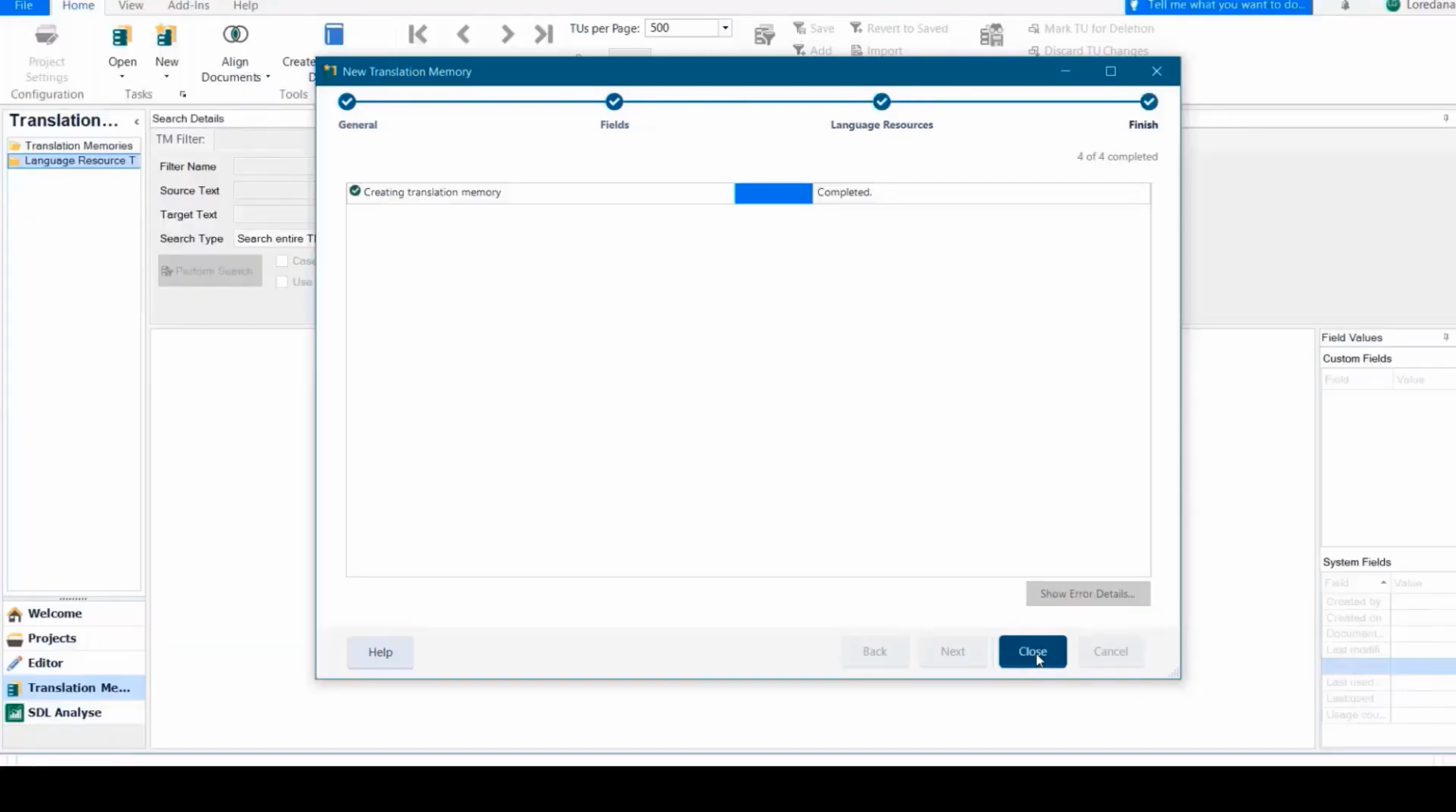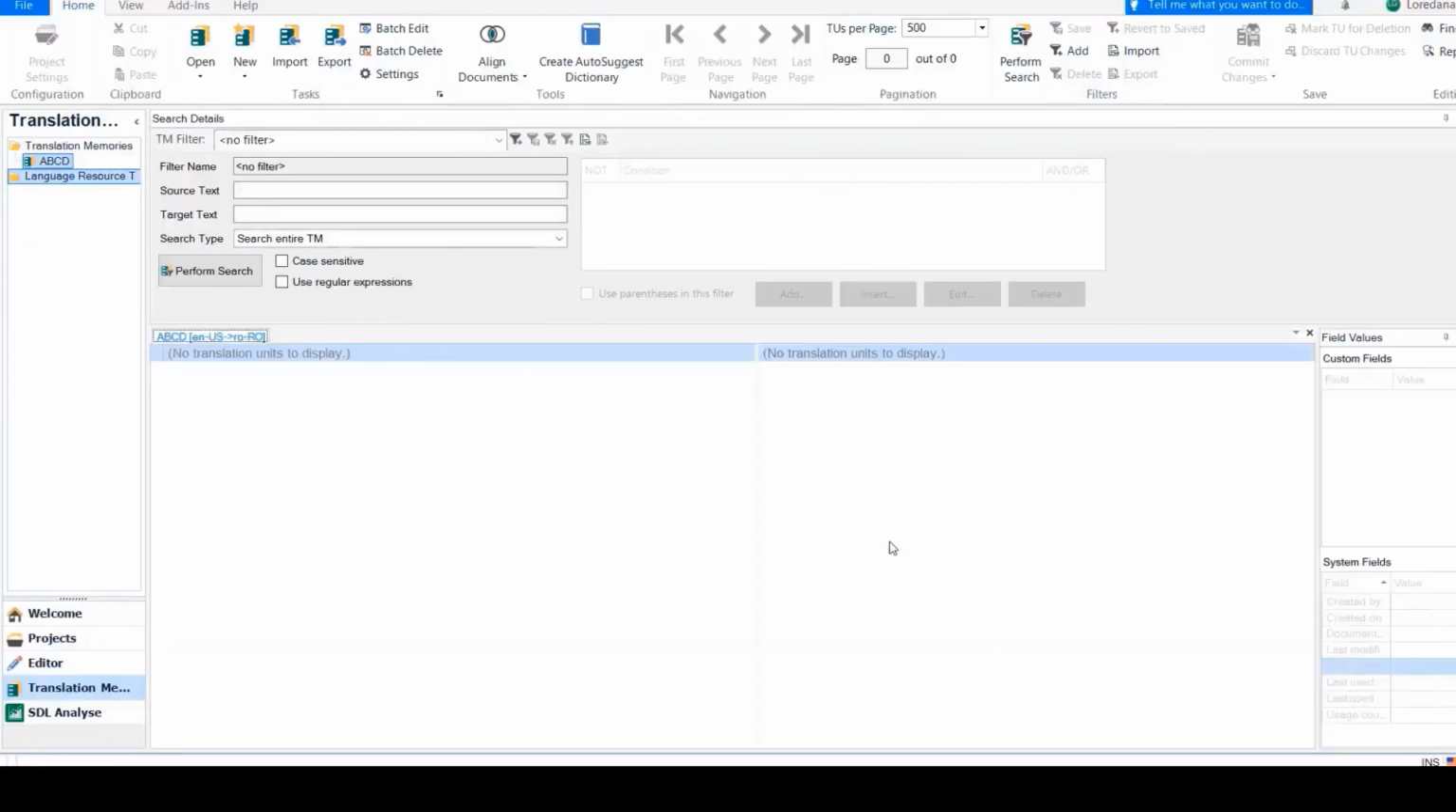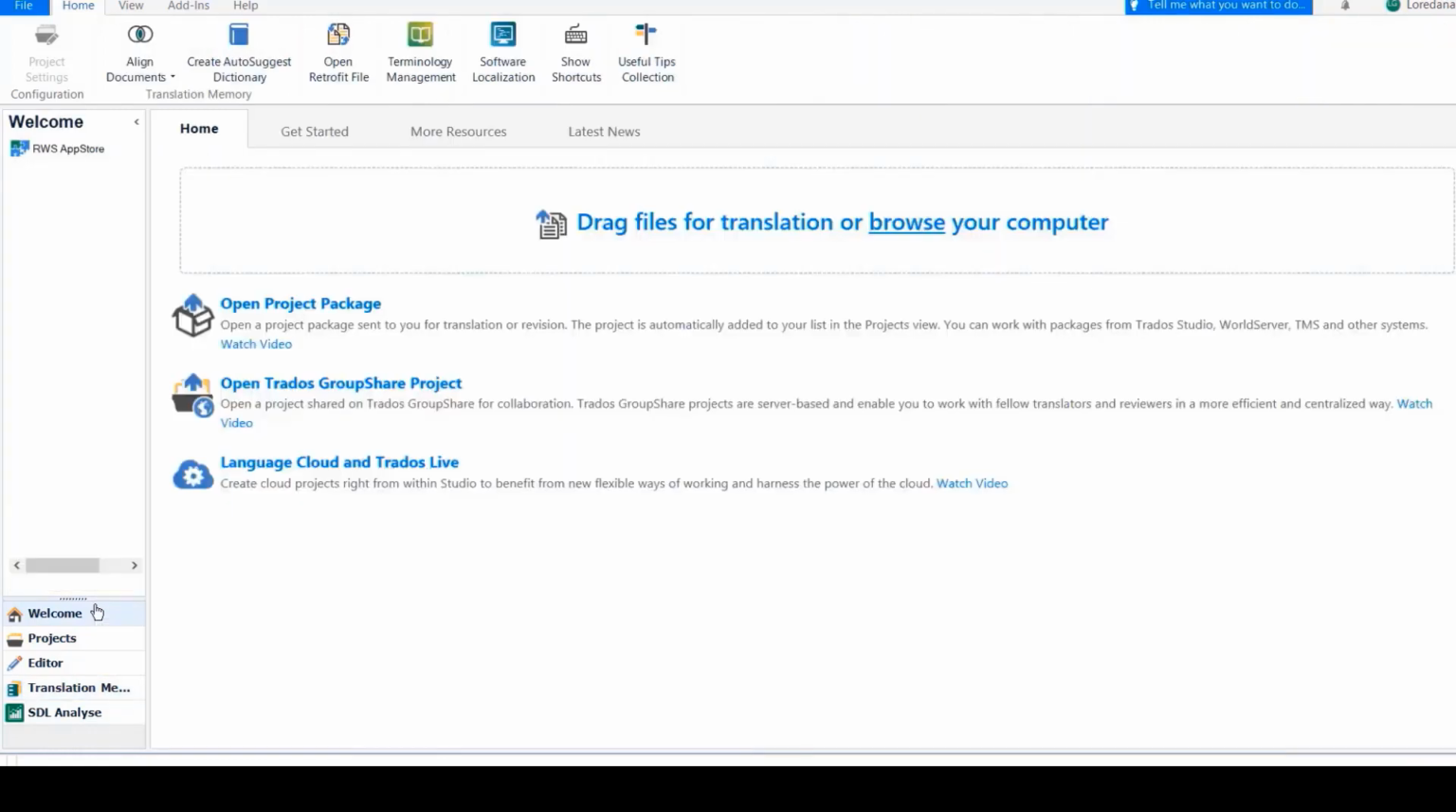I will click on Finish and Close. And right now my translation memory was created, but as you can see, it is an empty translation memory, which is normal. This translation memory will be populated as soon as I add it to a project and as soon as I translate and confirm my segments. So I will go back to the welcome view, and in here I will create a new project.